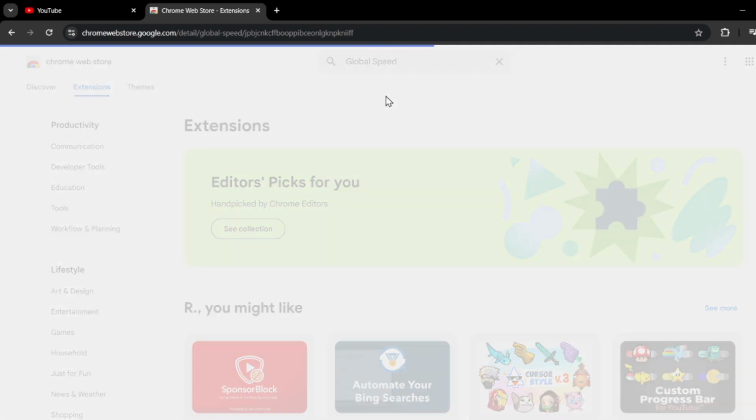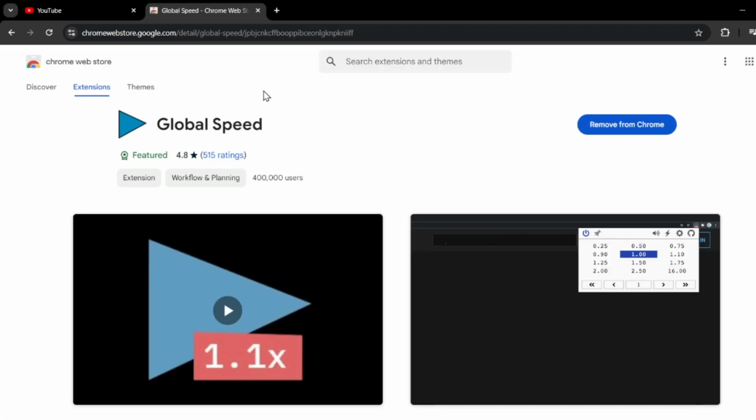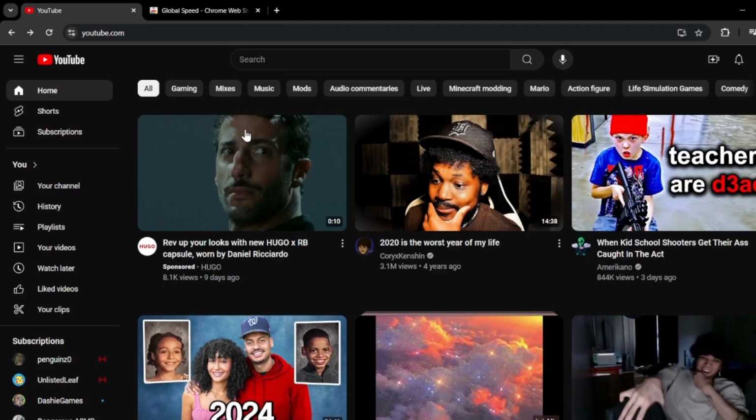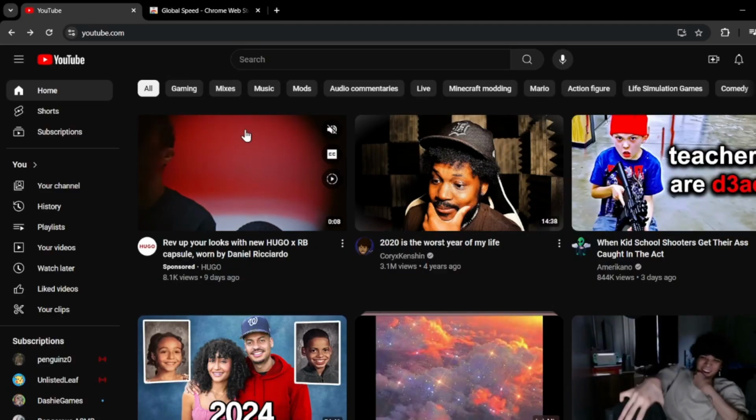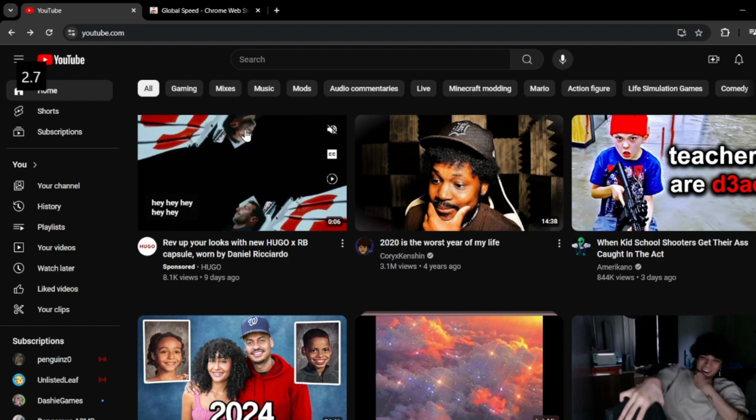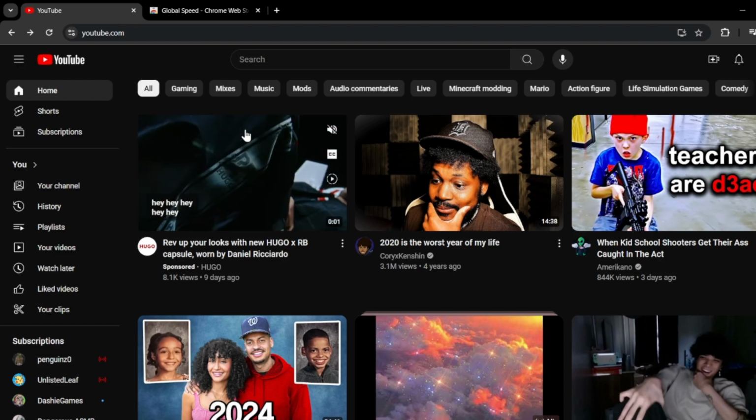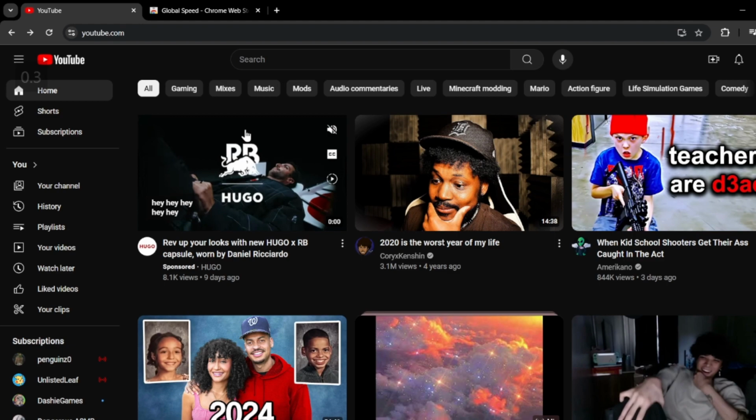What this extension does is it just increases the amount of speed you can have on a video. Past 2x, you can have like 13x. And what you can do to actually change this is press D to increase it by 0.1, S to reset it to 1, and A to decrease it by 0.1.